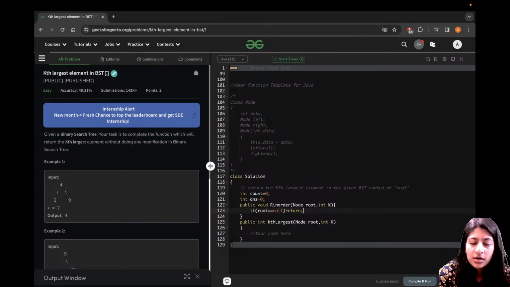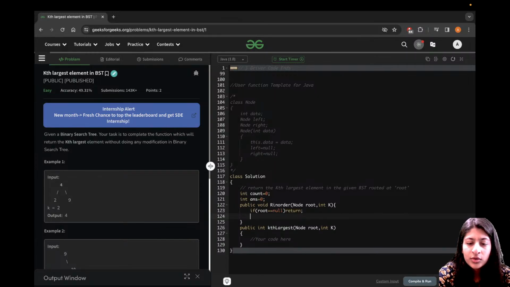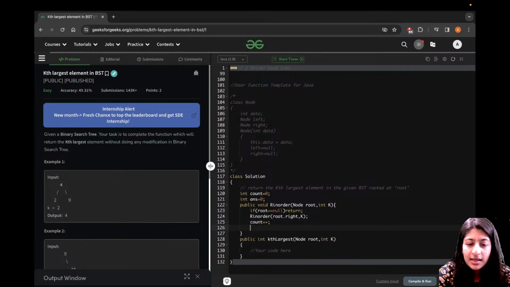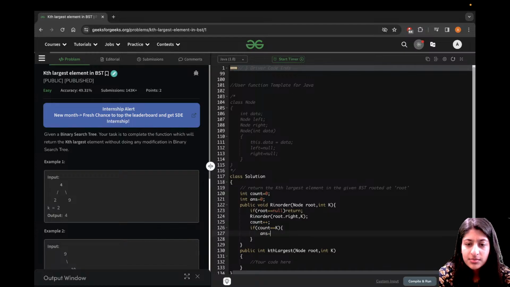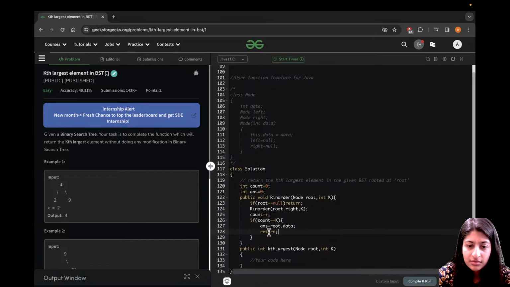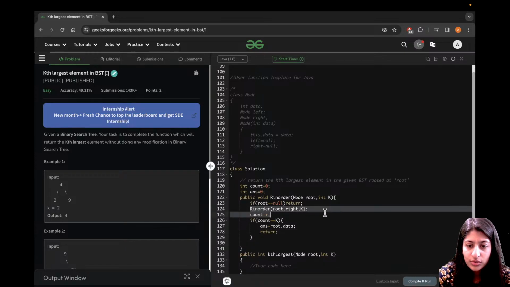You just have to do reverse in order traversal. Then what you are doing, you are traversing through this reverse in order function by passing root dot right first and k will remain as it is. Then you are incrementing the count by 1, count plus plus. Then you are checking if your count is equal to k, then your answer becomes equal to root dot data and you return from there. And then again you make a call to the function.